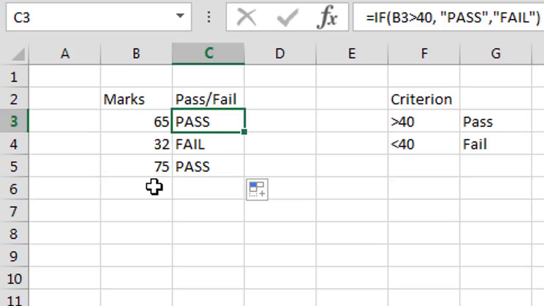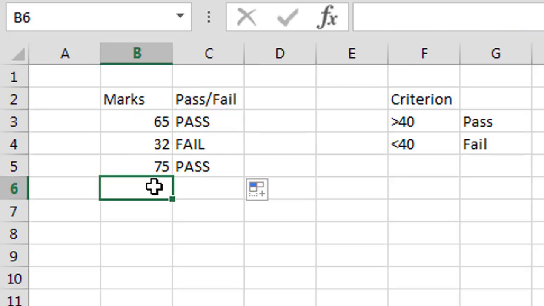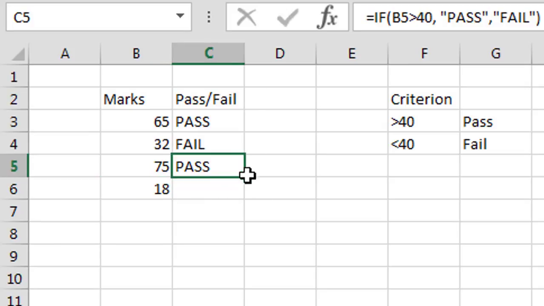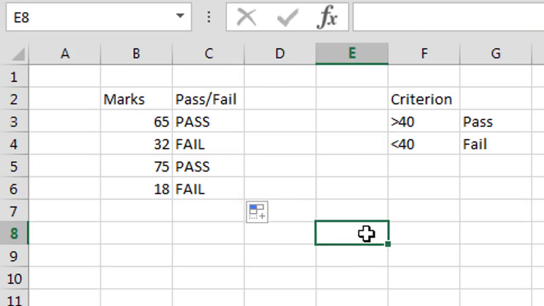Let us check for another case. Let us give the marks as, say, 18, and I pull the formula down. So I've got the result rightly as fail. This completes the demonstration for the IF function.